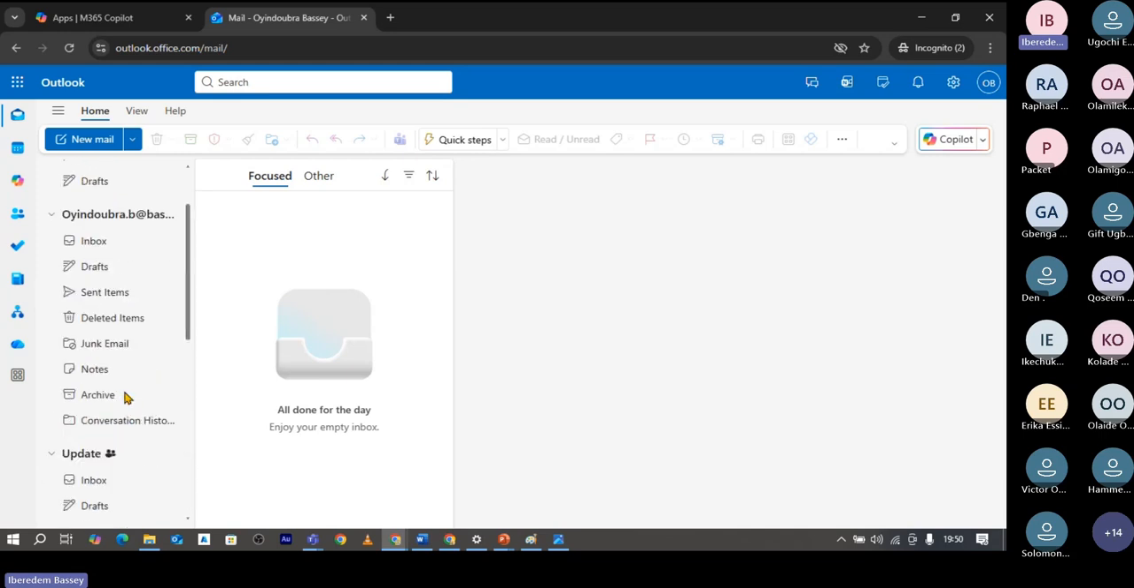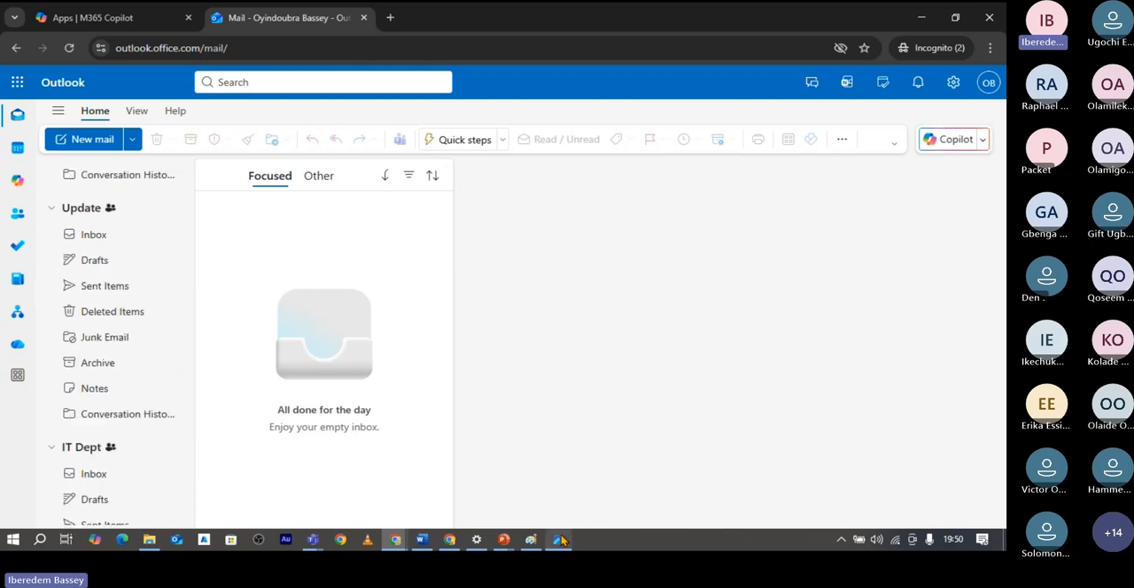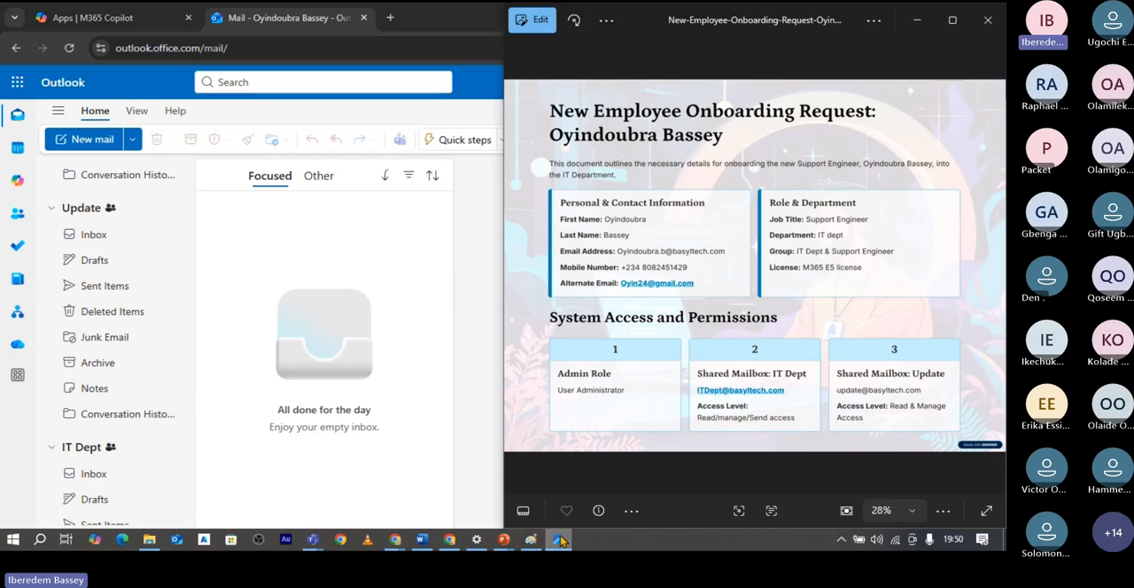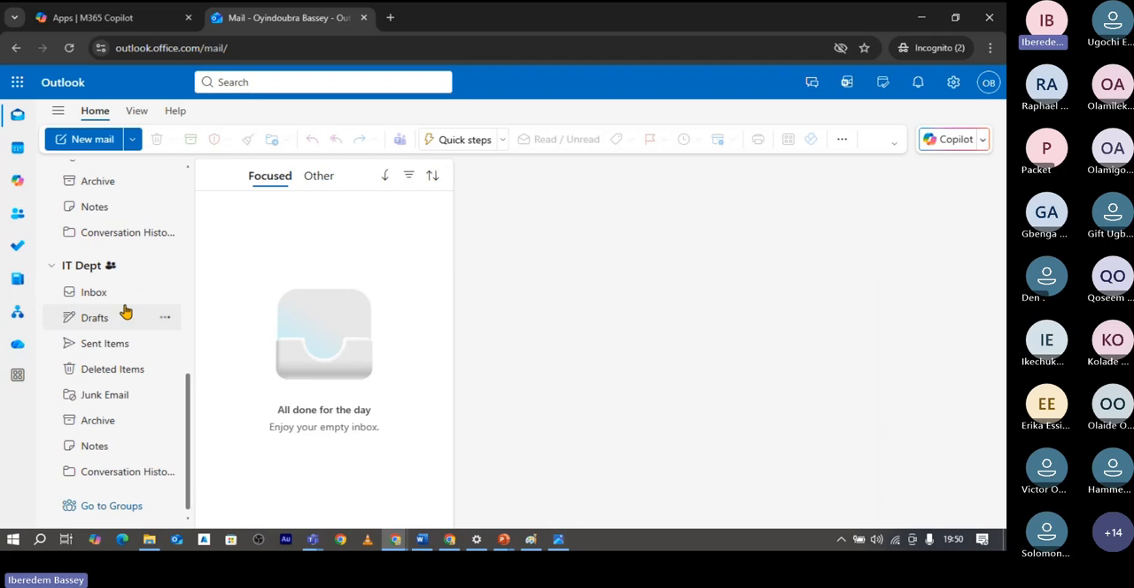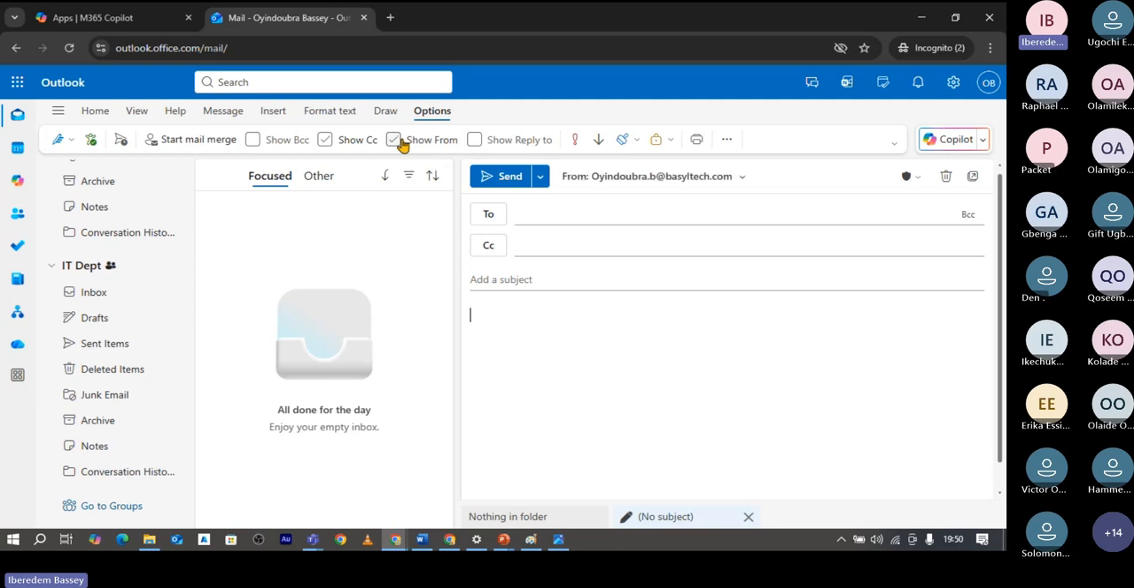So that's it. And there were different permissions that were granted onto her. She had the send and receive permission in one of them, and she didn't have it for another one. So I'll just quickly show us how that works. For the IT department, she had the read, manage, and the send access. So she can easily come into the new mail, and then in order to send from the IT department, she will come to options, click on show from, select where you want to send it from, click on other email address, IT.